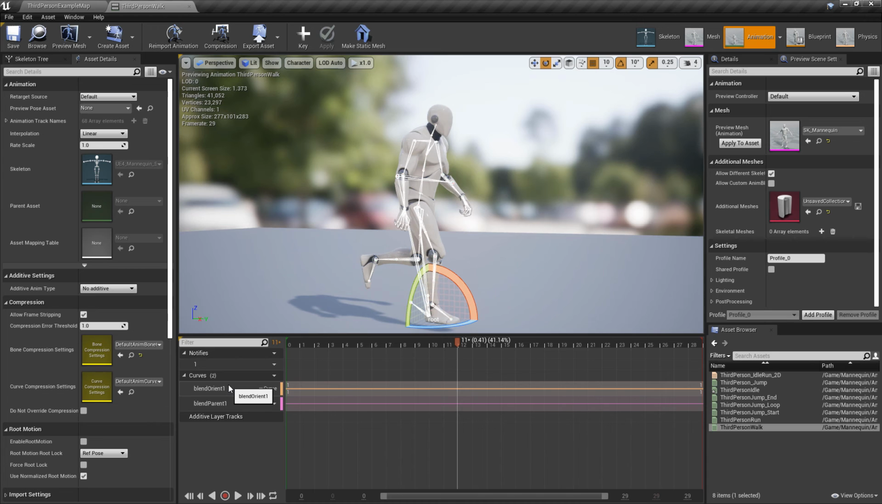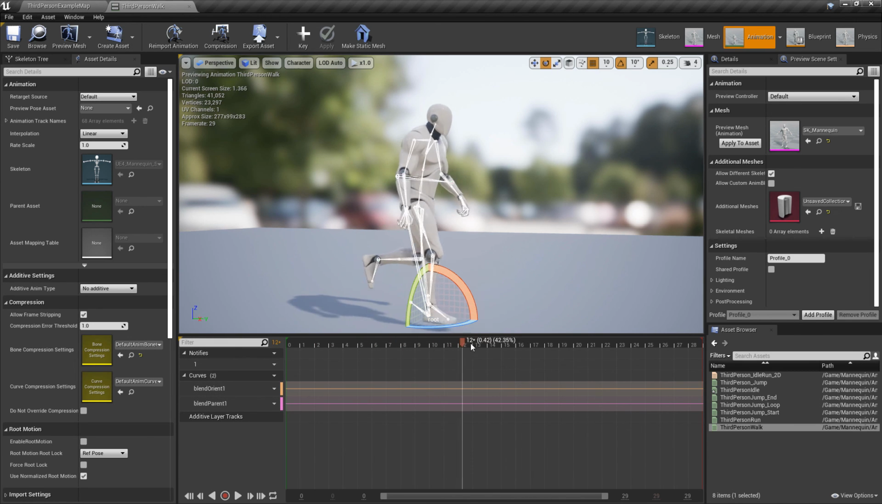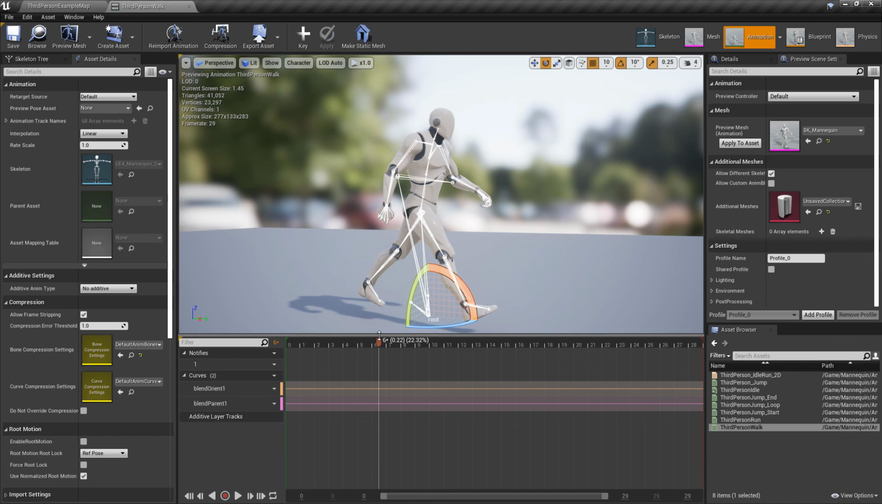These are for morph targets or blend shapes for your curves. For example, you might have something growing or shrinking and using a morph target, and you can see it here on your curves. And additive layer tracks are when we want to adjust these animations in the engine and layer on some changes. So that way we can adjust it without using our third-party program. When we create our custom animation for later, we're going to be using the additive layer tracks.